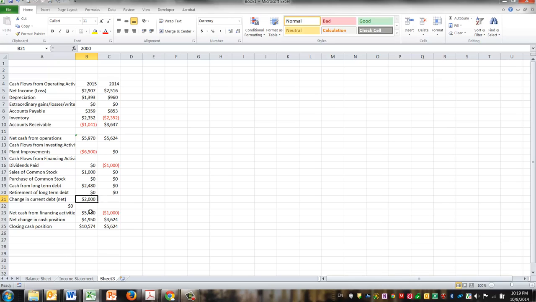Cash flow from financing activities is that amount. And then net change in cash position is basically cash flow from operations plus the cash flow from investment activities plus cash flow from financing activities. That gives you the net change in cash. So basically there's three different categories on the cash flow statement, and those are the three numbers that you add. And that's basically it for the cash flow statement.